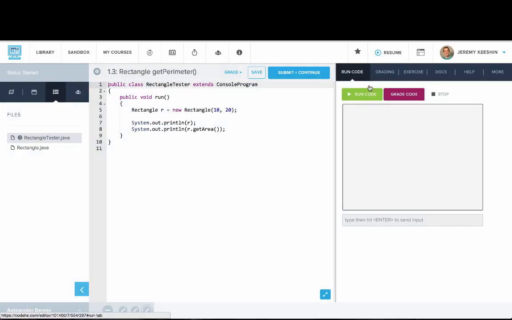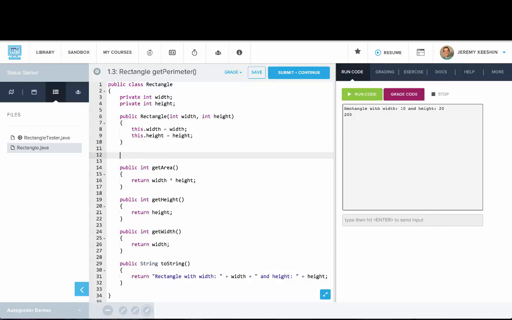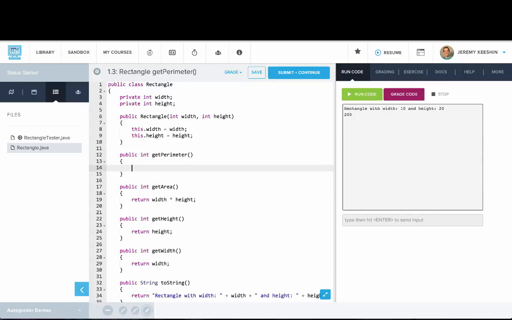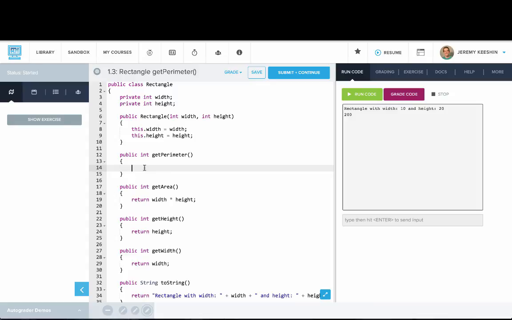Okay, there you go. So there's two tabs here. There's the Run Code tab and then the Grading tab. If you run the code, it'll run our main program, just our tester program. And then the grading code will actually run those unit tests. So the student would need to go and add this method, as explained in the pop-up right here. And then we can write an implementation.